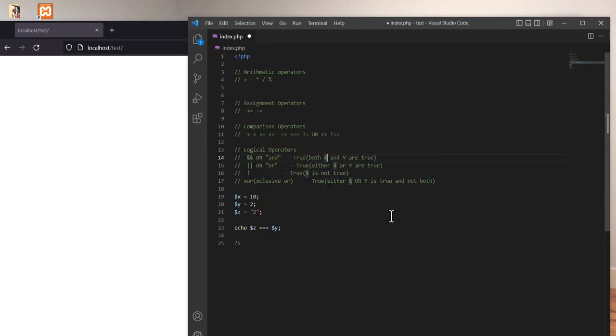Okay, so when learning comparison operators in the previous lesson, we only used one statement, that is, if x is greater than y or y is equal to x, that sort of thing. With logical operators, we can check for two or more statements. Let's see how that works.